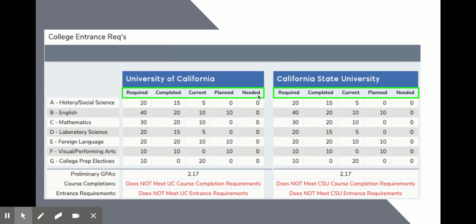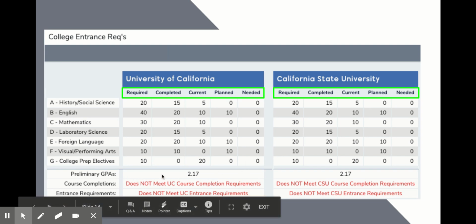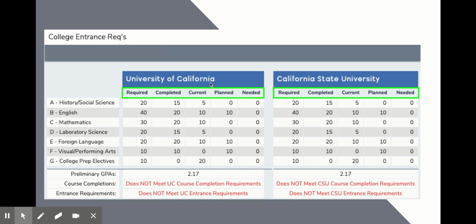If there are any classes that you still need to take, you'll be able to review those with your counselor by signing up for an office hours appointment to check your status. On the bottom here, you'll see the minimum GPAs that are required for admission. For the University of California, this minimum GPA is a 3.0. For the California State University, this minimum is a 2.0.